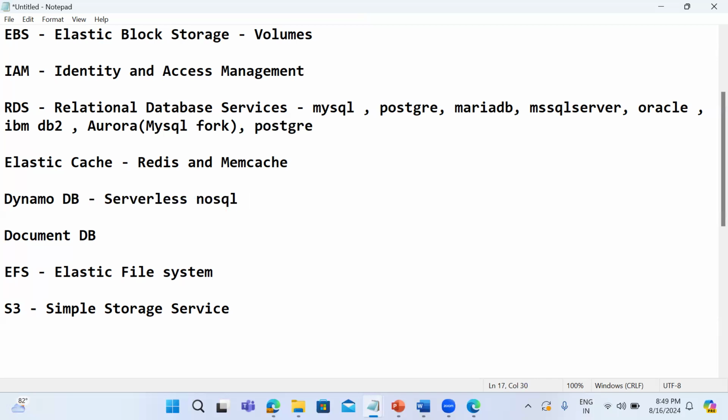What is that serverless? We'll discuss. DocumentDB is MongoDB compatible. The MongoDB compatible database is DocumentDB. And what EFS provides is Elastic File System. In our company, we'll have the file servers or file shares like Windows file systems or NFS kind of servers or NAS kind of servers.